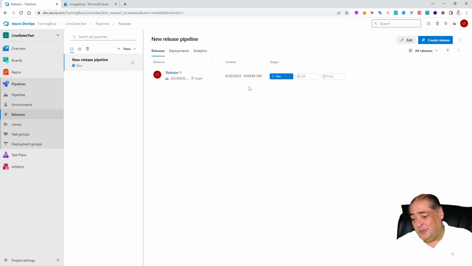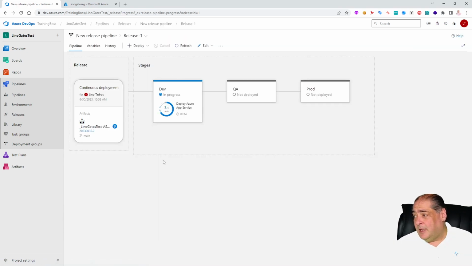It will all be done based on the settings I did for my release pipeline. You can always click on the release one in here, and you can see exactly what's happening. You see the artifact is available, and it triggered the stage for dev. That is the progress happening. And then the QA will be triggered right after that. And once it's done, it will trigger the production.